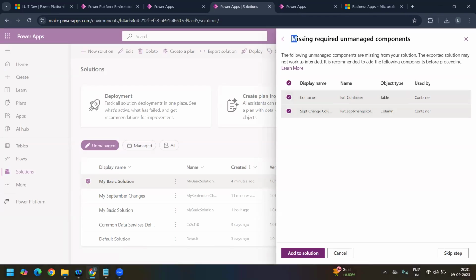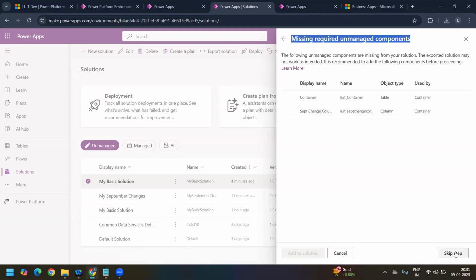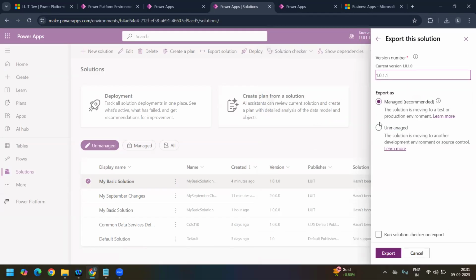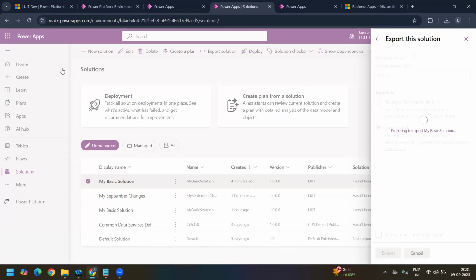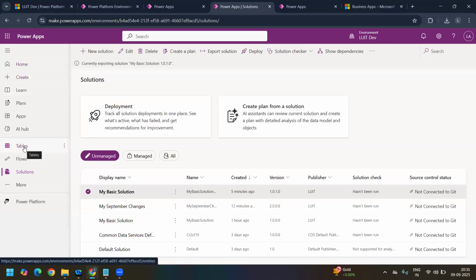Now, you see it is expecting missing required components, but we already did that, so I am just excluding that. Skip step. Here, unmanaged. If you want, you can keep the same number 1.0 or you can move it up, that is up to your wish. Exporting. Like that, for small changes, you will be creating multiple solutions.